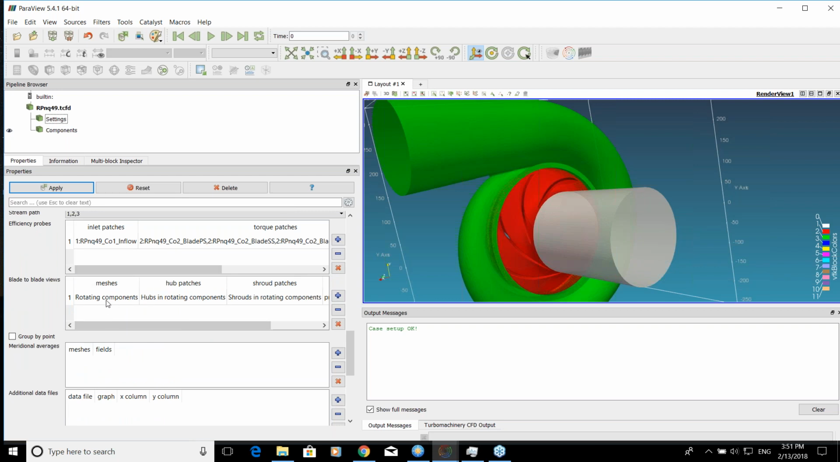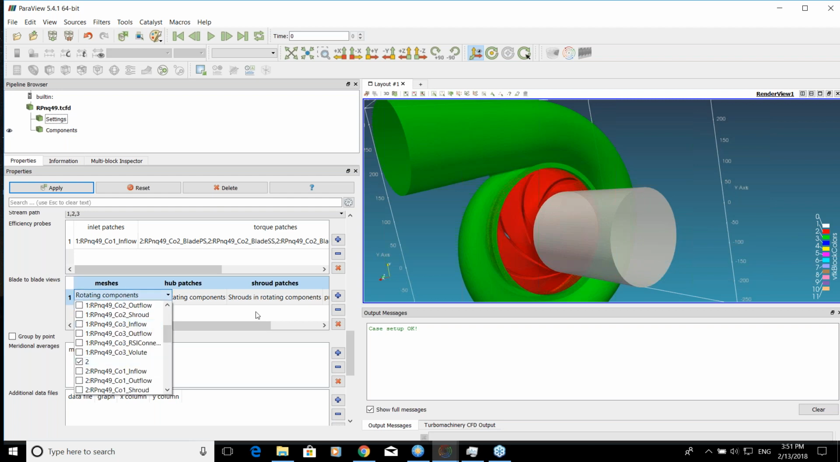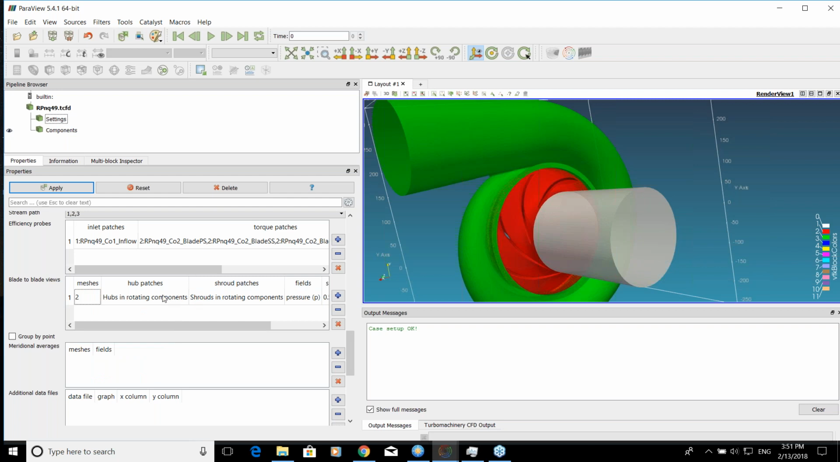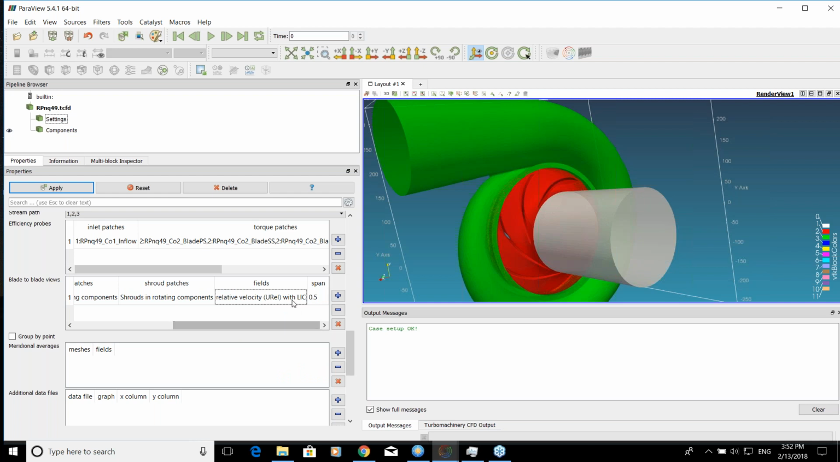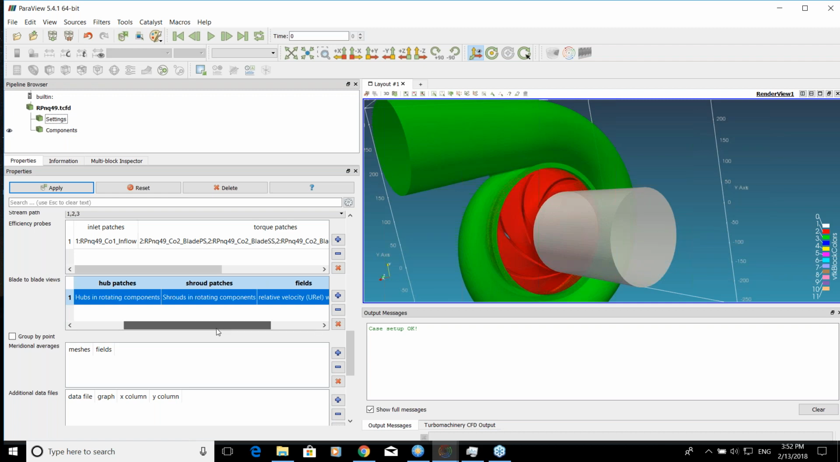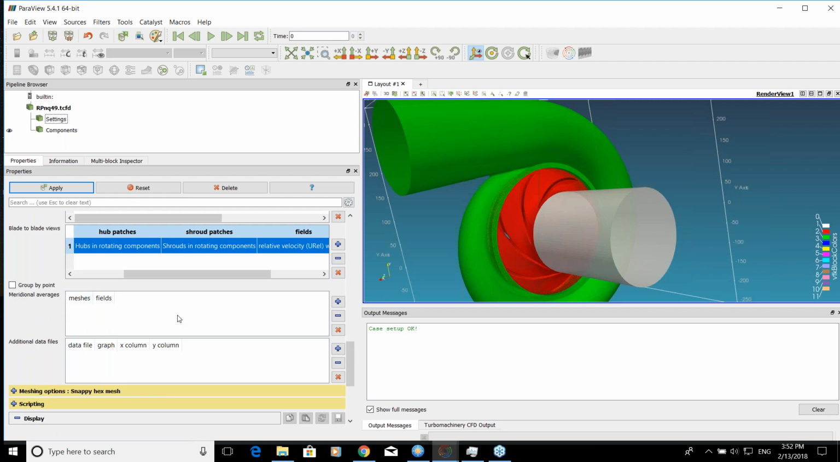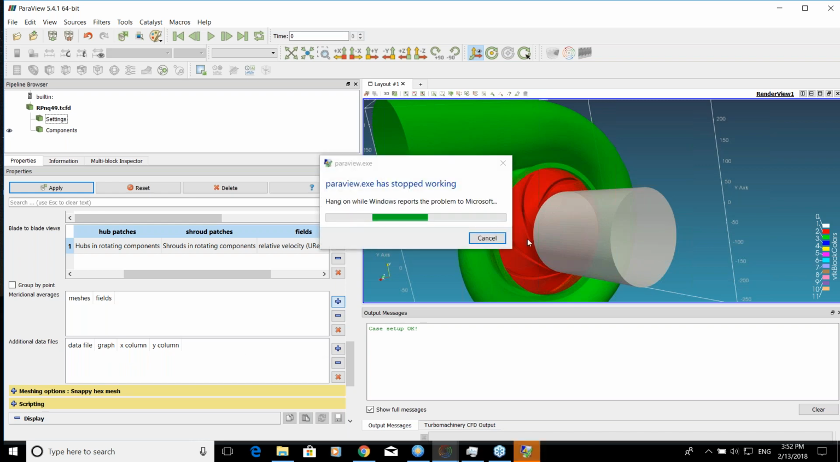So you define the rotating part, which part is rotating. Here, for example, it is 2, because 2 is the rotor part. What is the hub, what is the shroud, because these must be defined for such an evaluation, and which field to evaluate. For example, relative velocity with a LIC, a streamline filter, and at which relative coordinate between hub and shroud you would like to make a slice. For example, meridian average, you can define the meridian average as a post-processing and additional data, for example, for previous simulation.